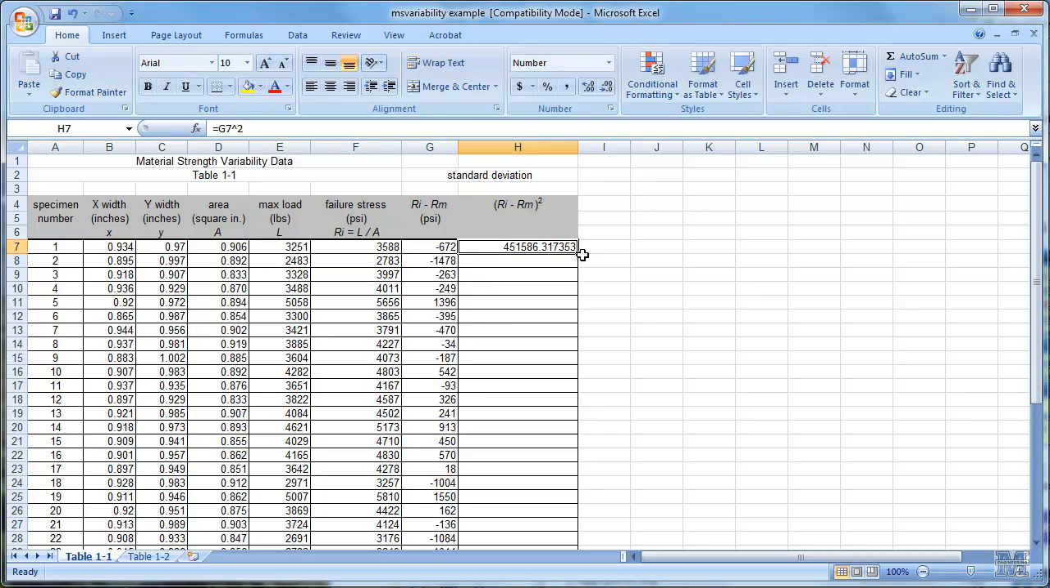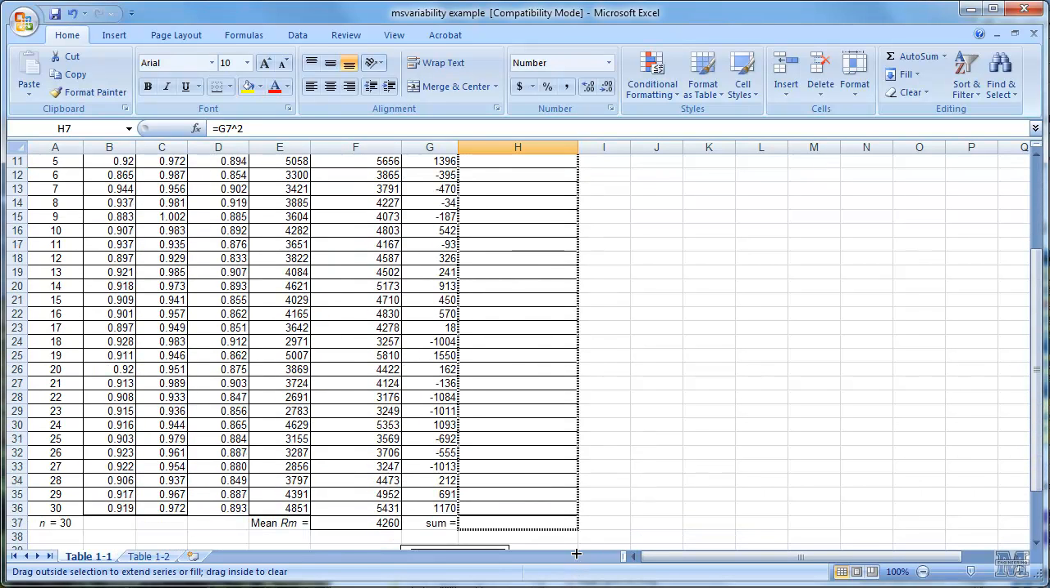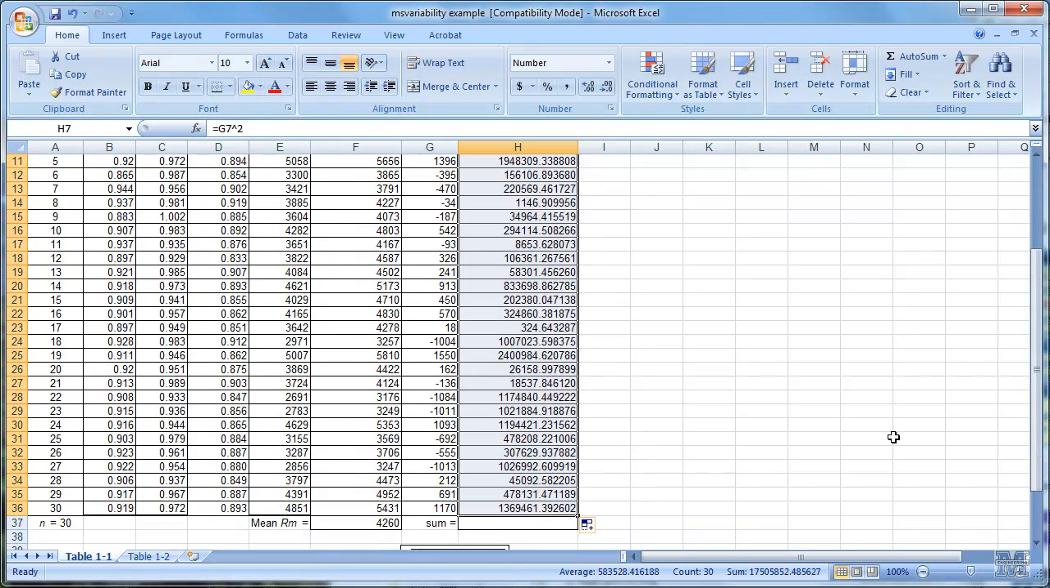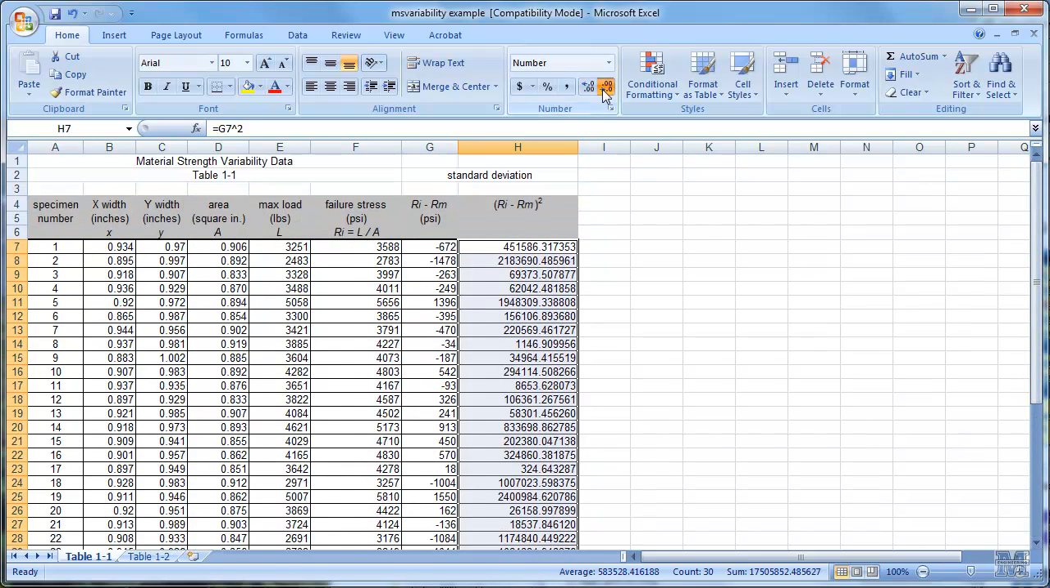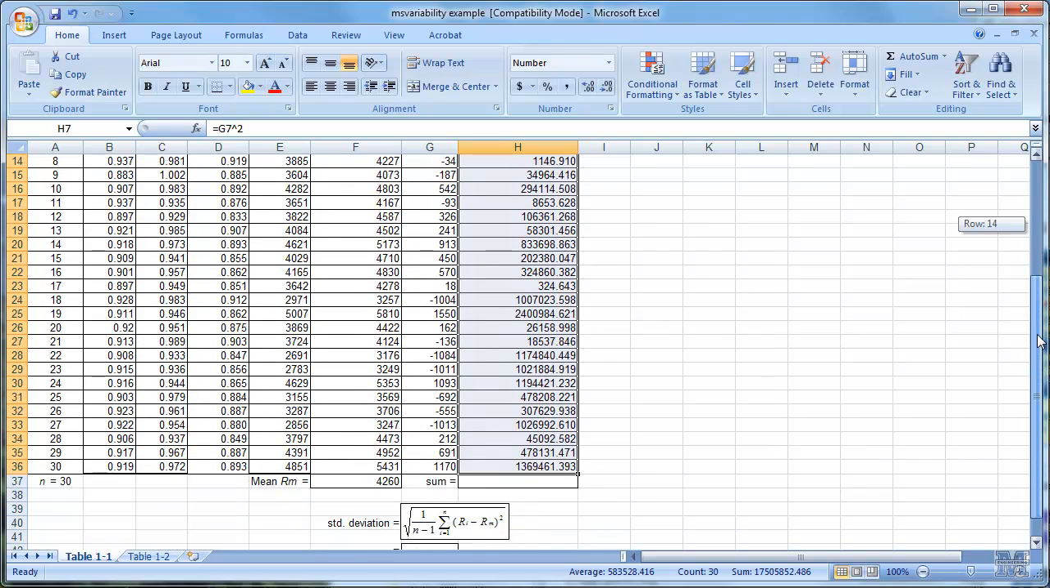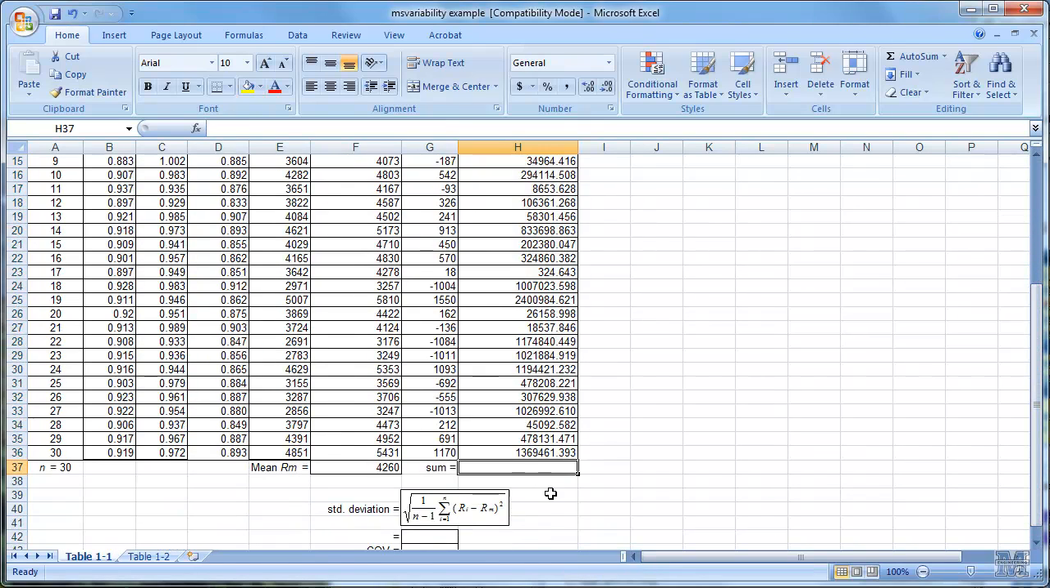And I can left click that once, then grab the corner of it, drag it down. That should be a fine relative reference. And I could reduce the decimal places on that sum, although it doesn't matter because this is part of a calculation. It's in the middle. It's not an answer, so you don't have to round it.